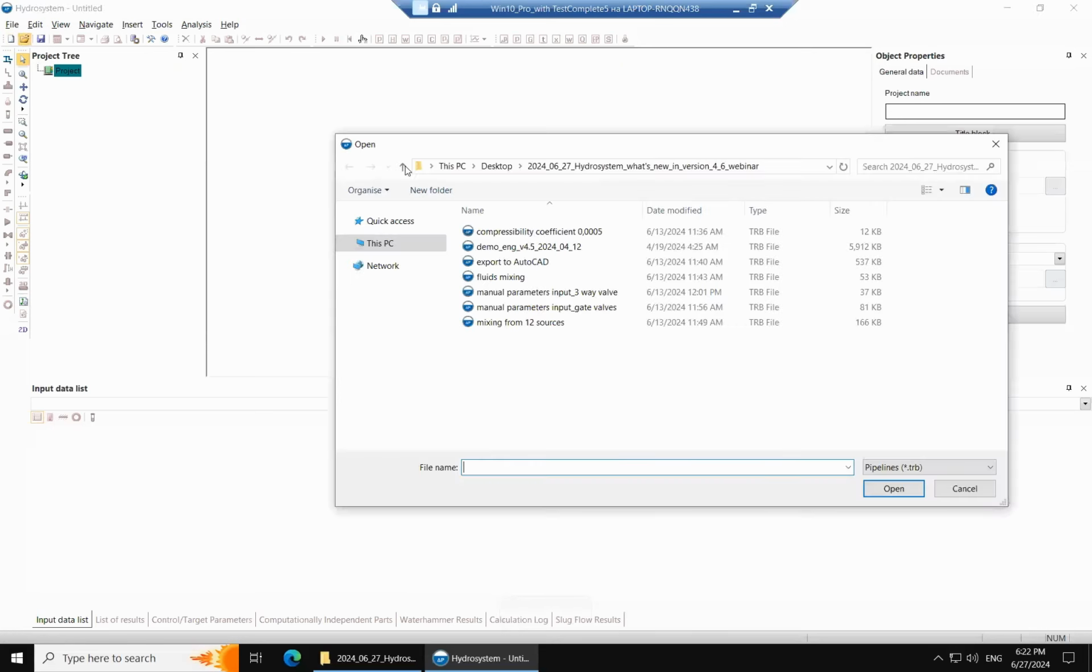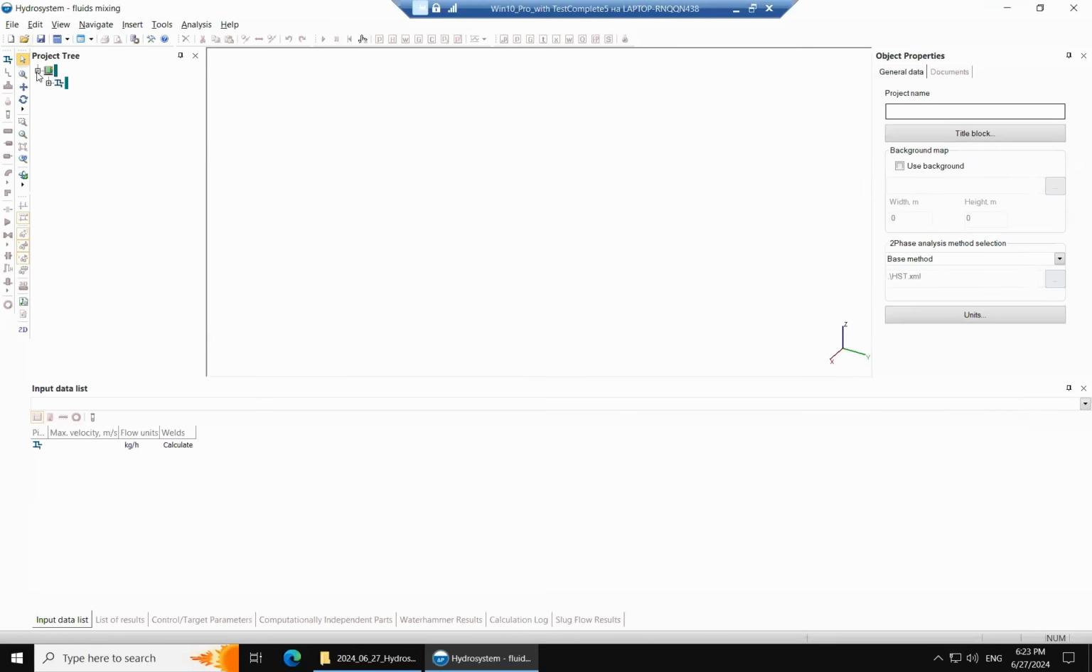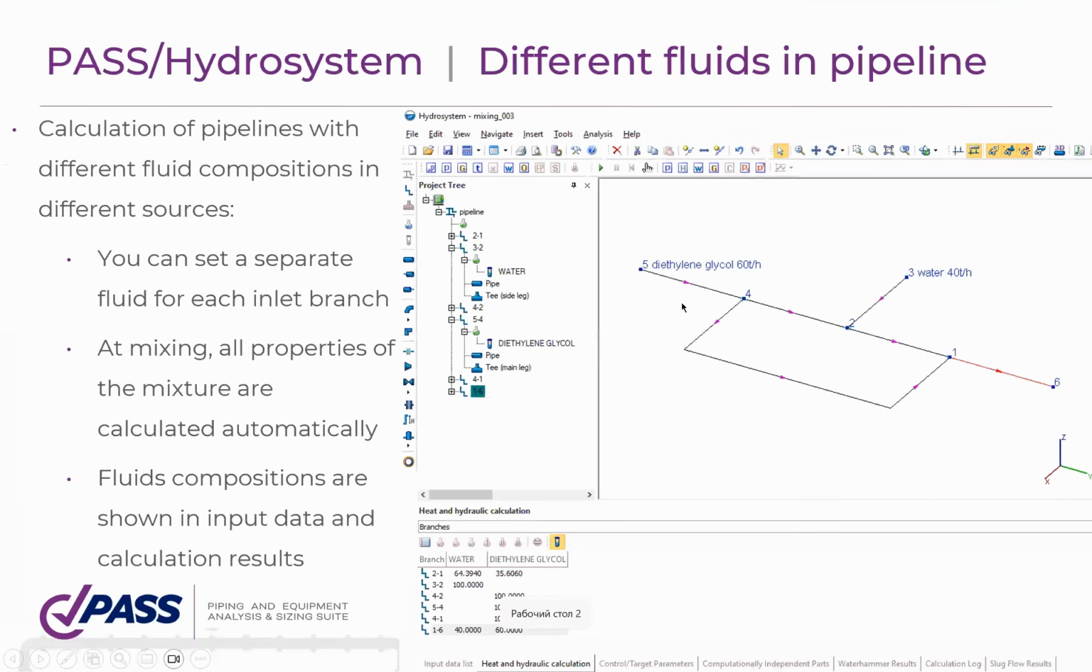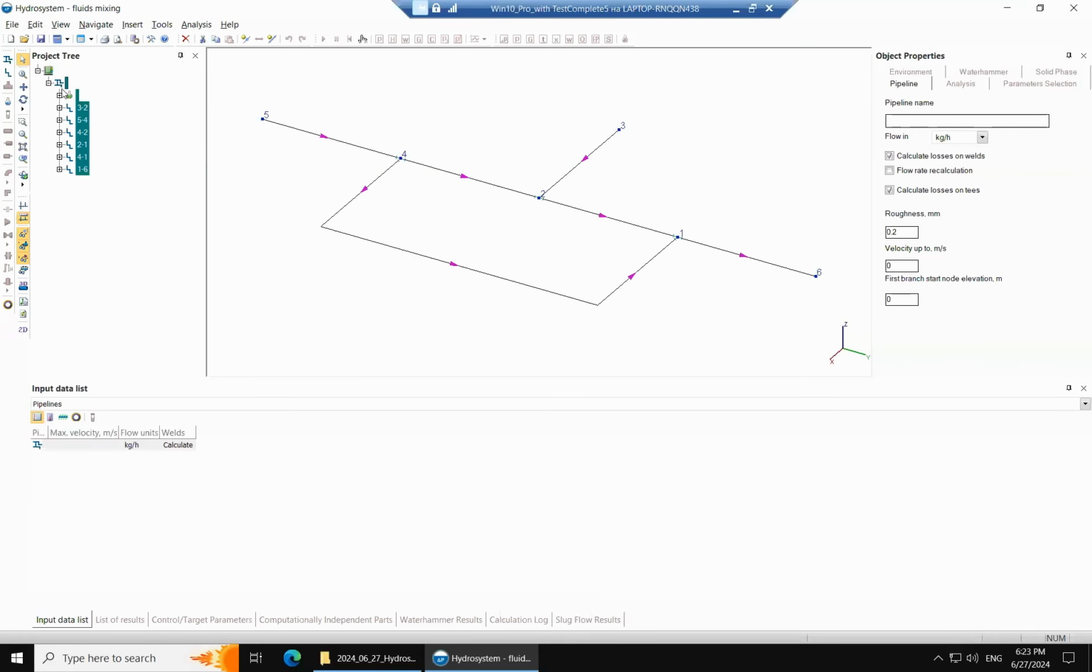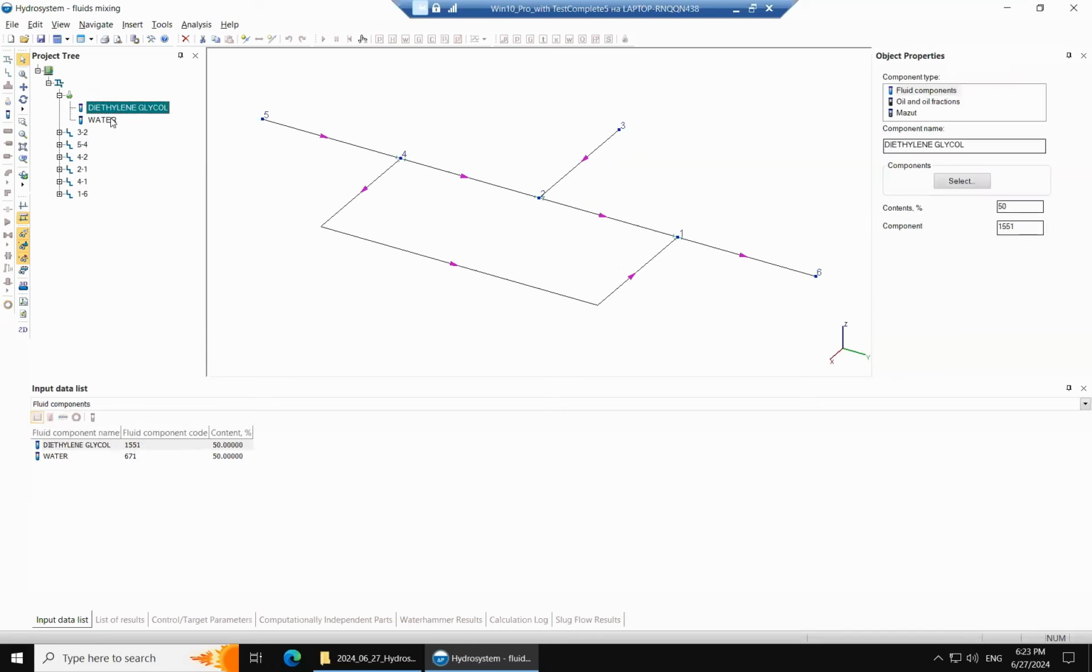Here I will open an example, for instance, the piping model that I showed you on this slide. Let's assume we have two inlets over here, and a part of our fluid goes from here to here on this bypass. A part of the fluid comes from here, mixing with this part, and then they mix with this part, and we have something at the outlet. Usually, in previous versions of HYDROSYSTEM, we could have only one fluid over here. Here I have a mixture of diethylene glycol and water.